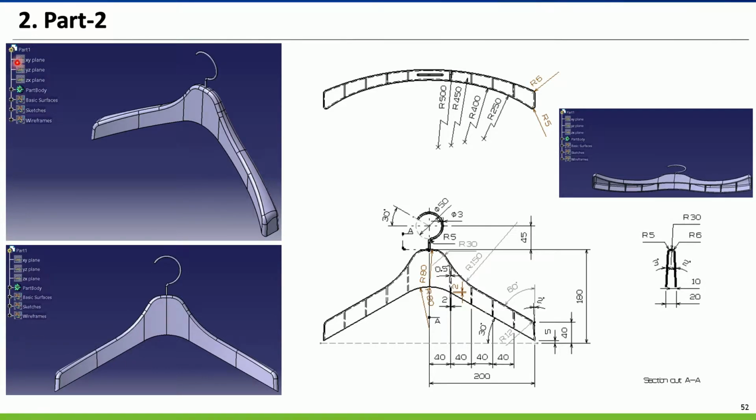So I decided to show you this kind of model. I think it's very advanced. So let's begin.